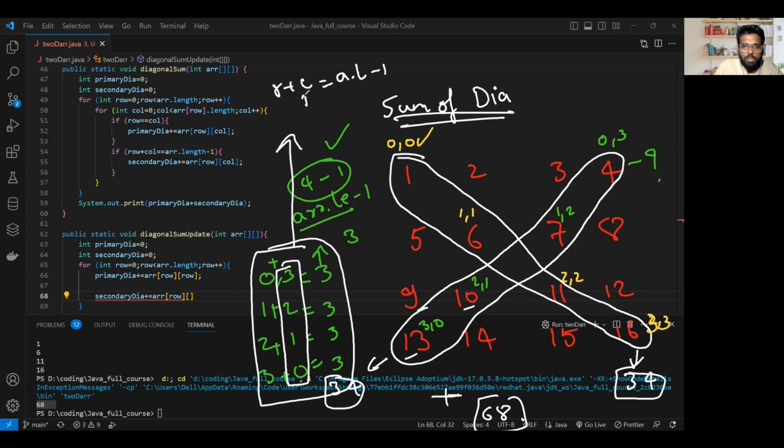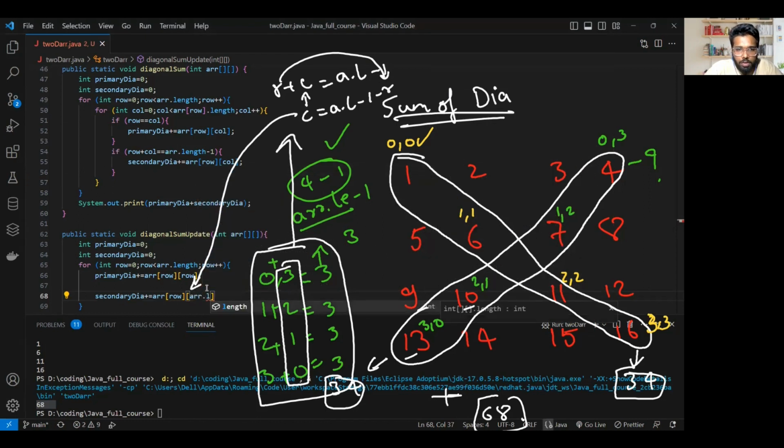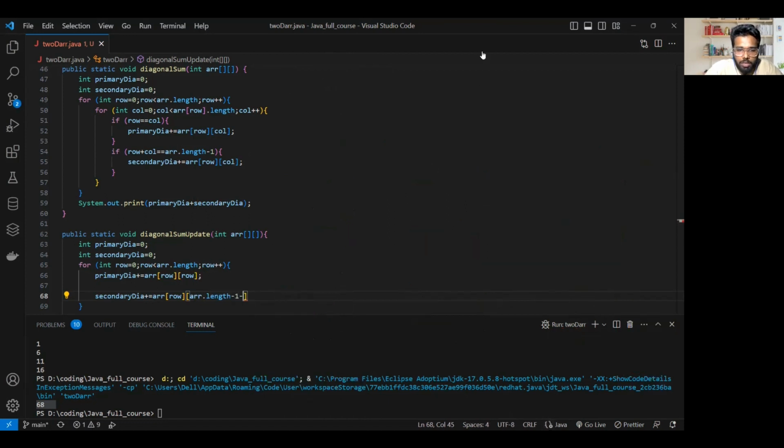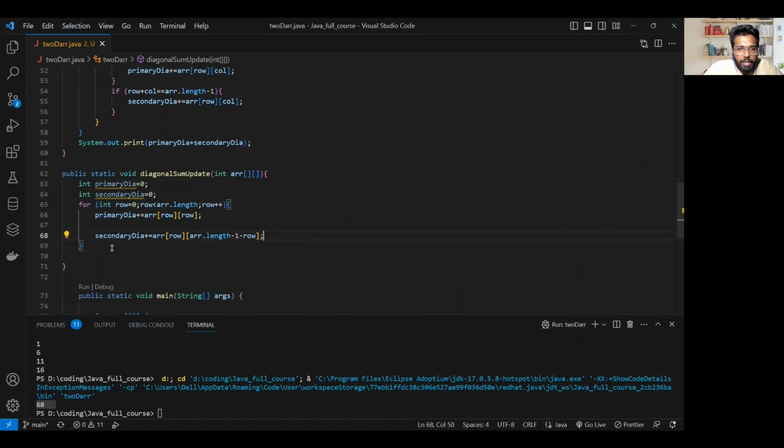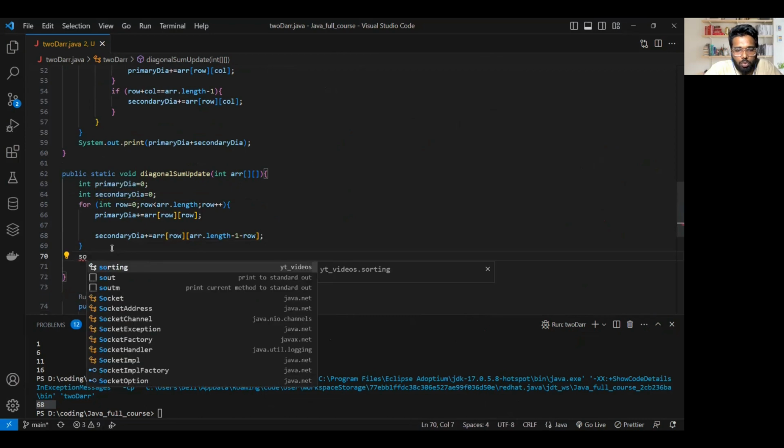So now what we want is the column. Column can be written as array dot length minus 1, and row we are shifting to this side, so it will be minus row, right? Here we have to write the column itself, so let me put this formula here: array dot length minus 1 minus row. Once we do this, we are also getting the respective column and diagonal.